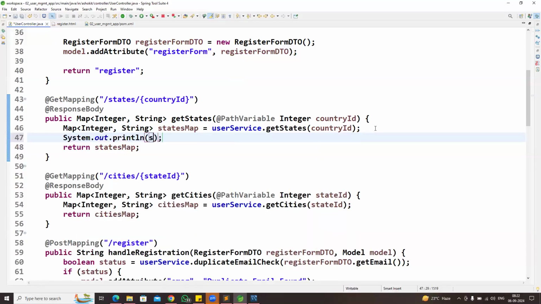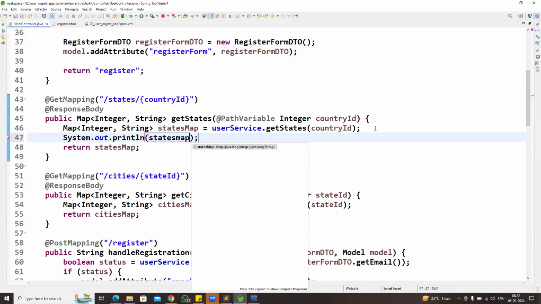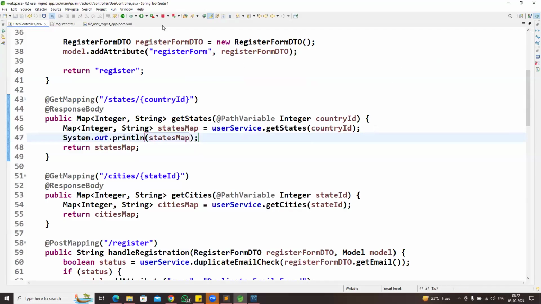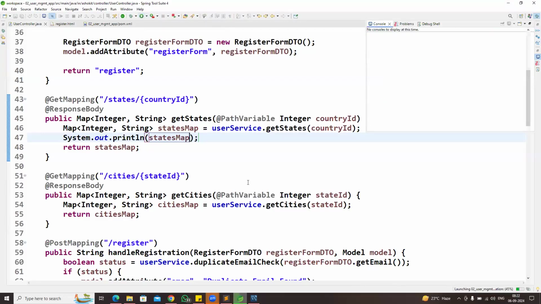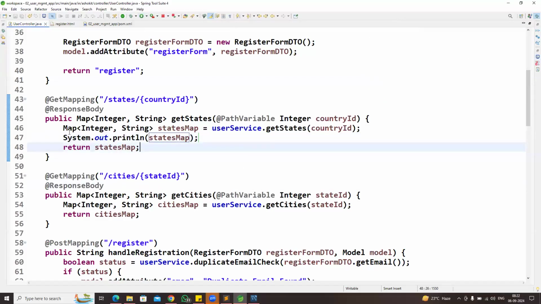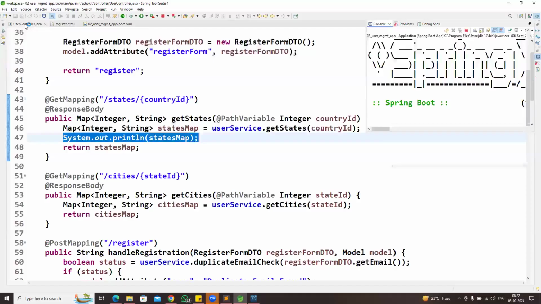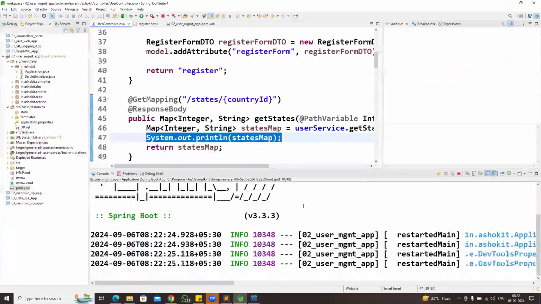System.out.println. Let me print the states map. Whichever states come based on the request, we will print before sending to the UI. Let me stop it and start the server. If the states map is printing on the console, that means the request is coming from the front end.